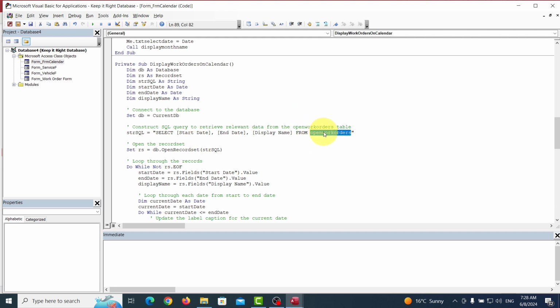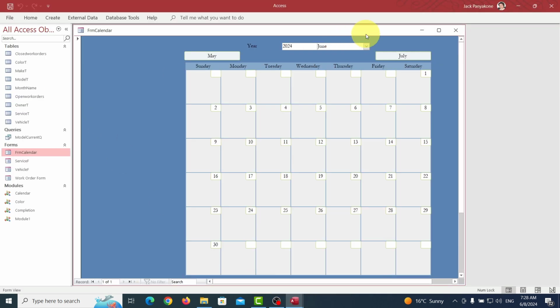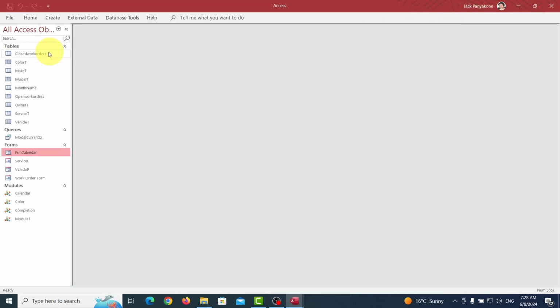Take a look at this table right here. I noticed you got start date with a space in here, and you're using a bracket here. End date bracket here. Display name bracket here. So yeah, you know what, I don't like that. Anytime I don't like it, I'm going to make a correction, I'm going to point it out.